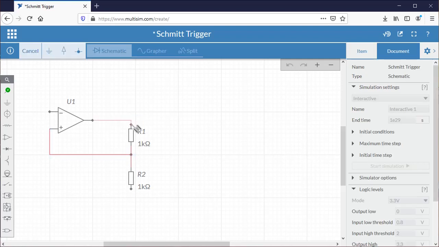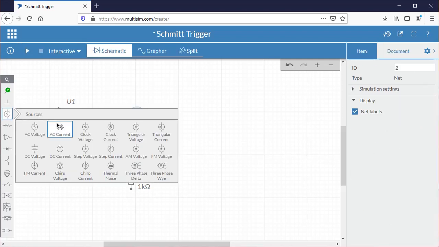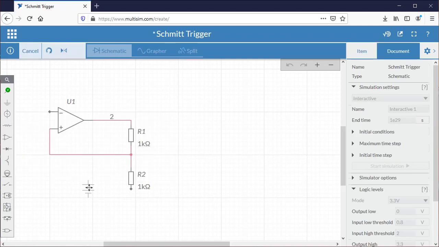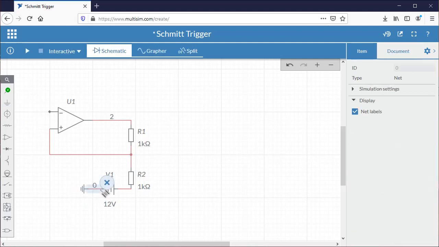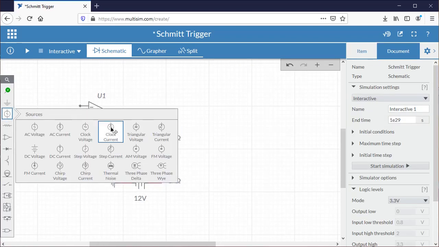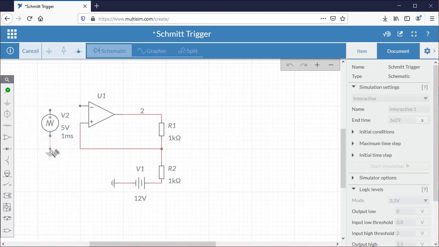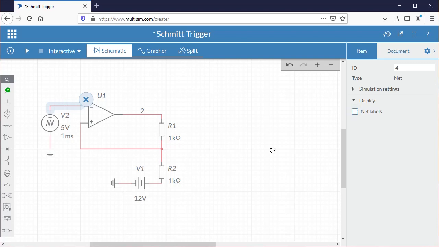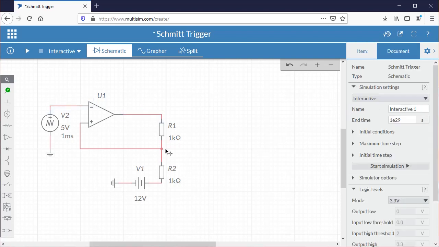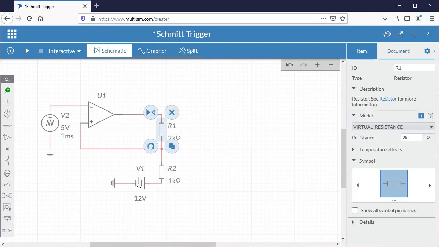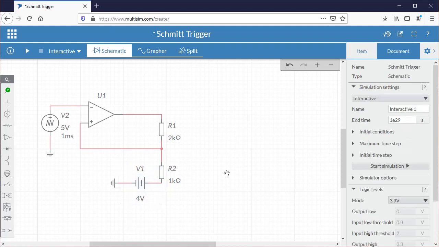So you'll be given a certain specification or a certain circuit to use for your Schmitt trigger. This is just an arbitrary circuit to show you how to make them. Going to include a triangular voltage, and what we should get at the output of the op-amp is a square wave. Going to change that to a 4-volt supply.